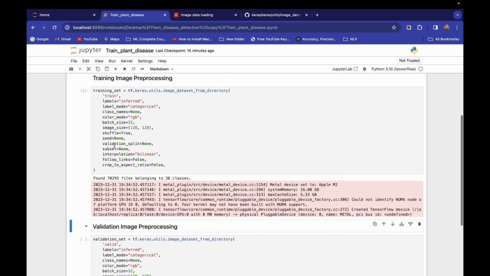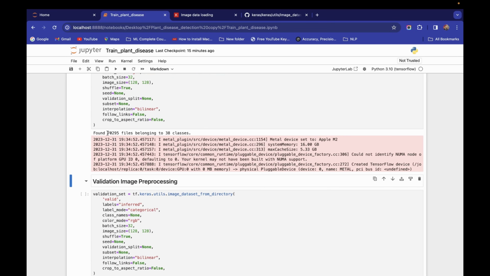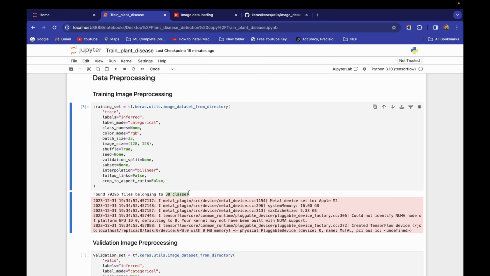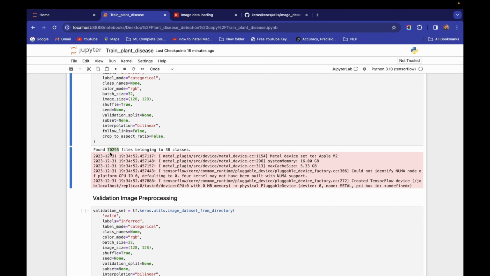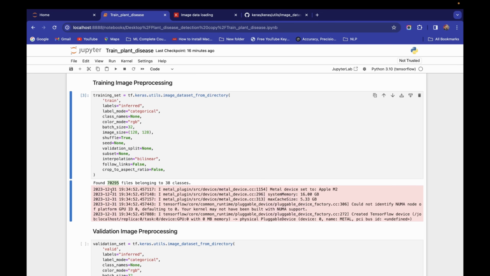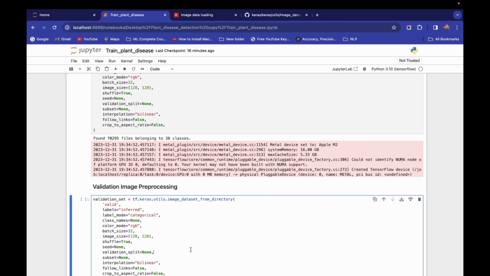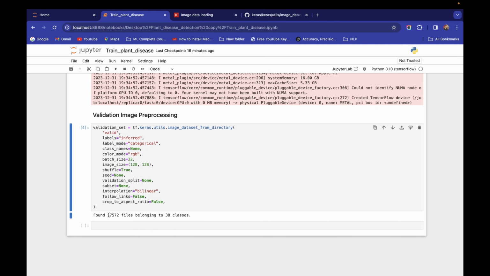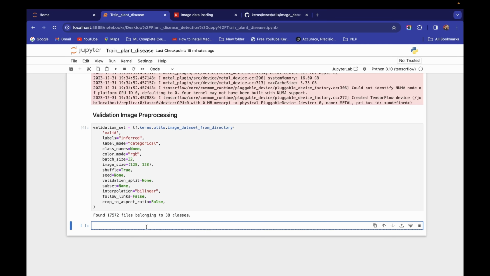If you run this thing, then you will see here: found 70,295 files belonging to 38 classes. So Keras is able to detect the 38 classes, and the total files inside this training set is 70,295. So similarly run this also. So here Keras identified: found 17,572 files belonging to 38 classes. So we have successfully completed our data pre-processing.